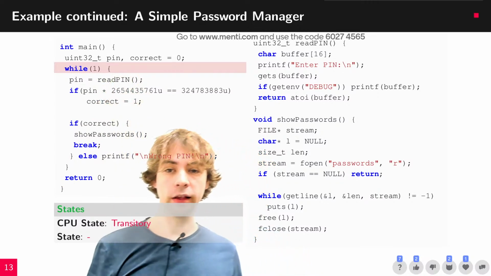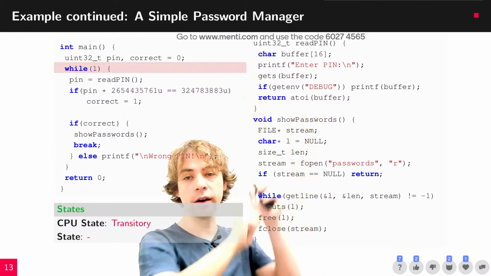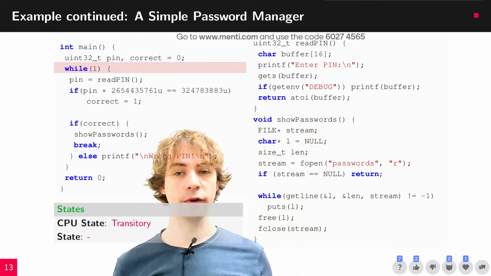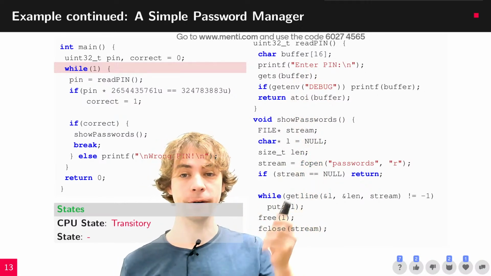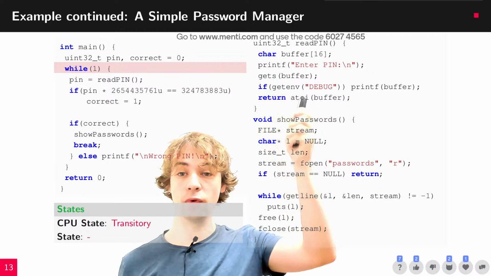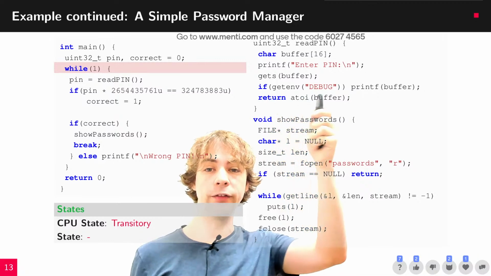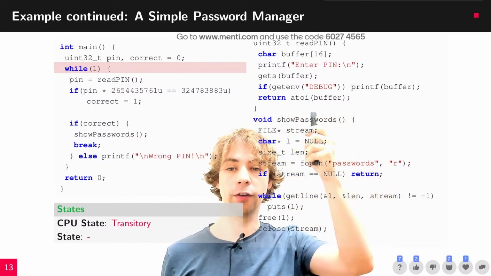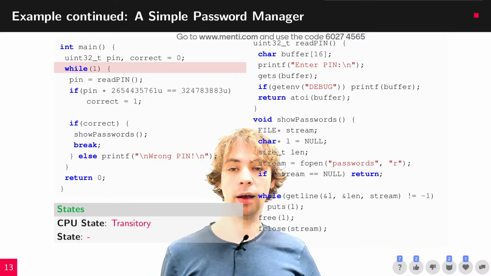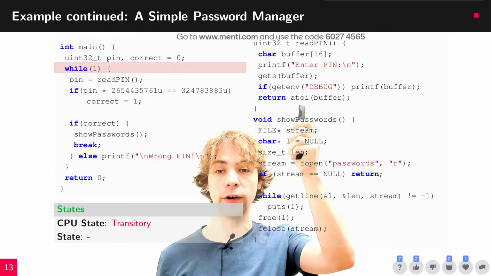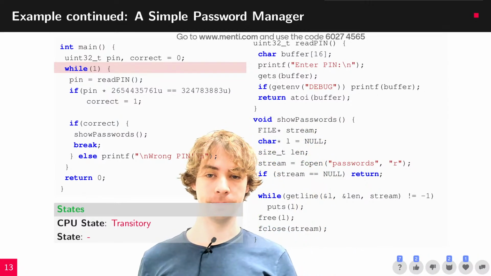Let's check what these methods do. We have the read pin method up here. The read pin method has a 16-byte buffer. Then it uses gets to read into this buffer. Then, if it's for debugging, we print the buffer, and then we use atoi to return the number that the user has entered on the terminal.